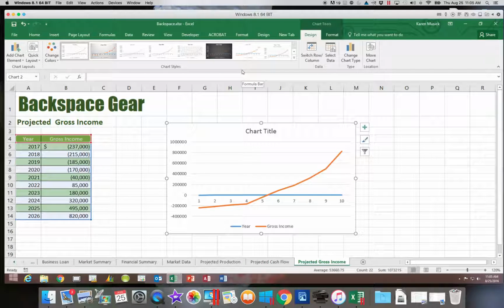Now you'll notice what it did here is it saw two sets of numbers, and so it charted both of those. It charted the year as well as the gross income. And that was not our intent. So we need to remove the year from the information that is being charted. So we're going to start out by moving the chart to a location, and then we will also format it to get rid of those years.